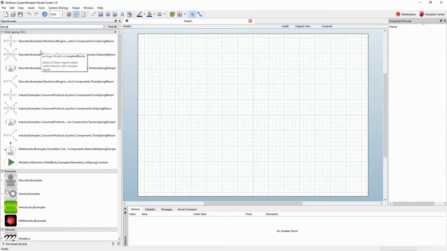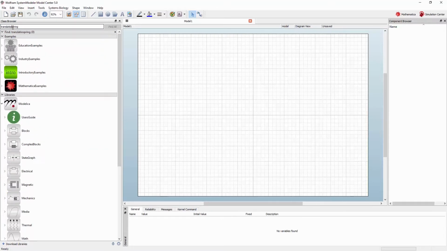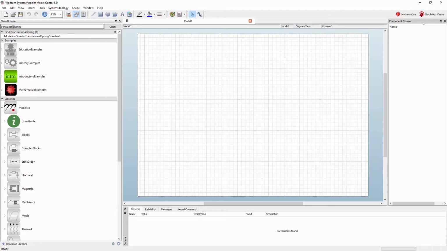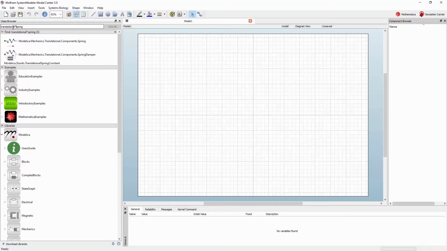Turns out, built into SystemModeler, there are a lot of different types of springs. We can now narrow down the search by using wildcards. If we, for example, know we're looking for a one-dimensional spring, we can start by typing in translational to indicate the translational library we were looking at previously. Then we can use an asterisk to indicate a wildcard search, followed by spring. We found two types of spring components here.